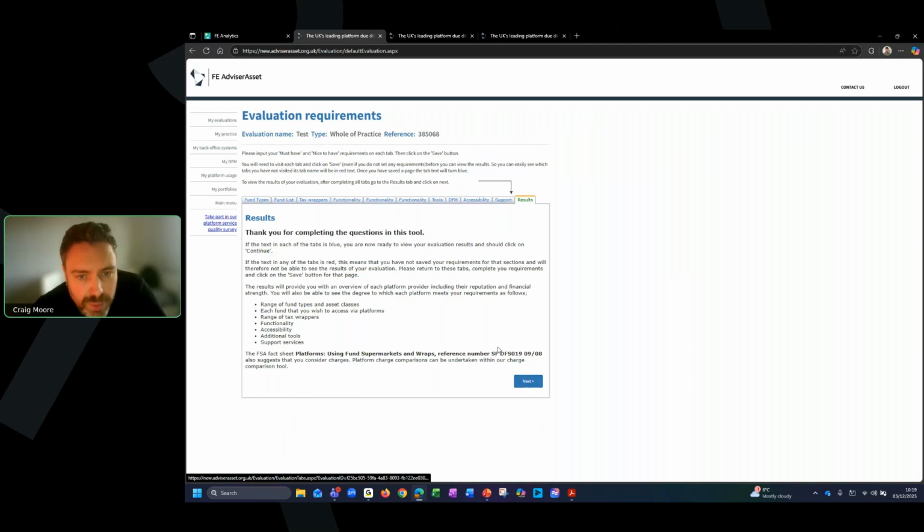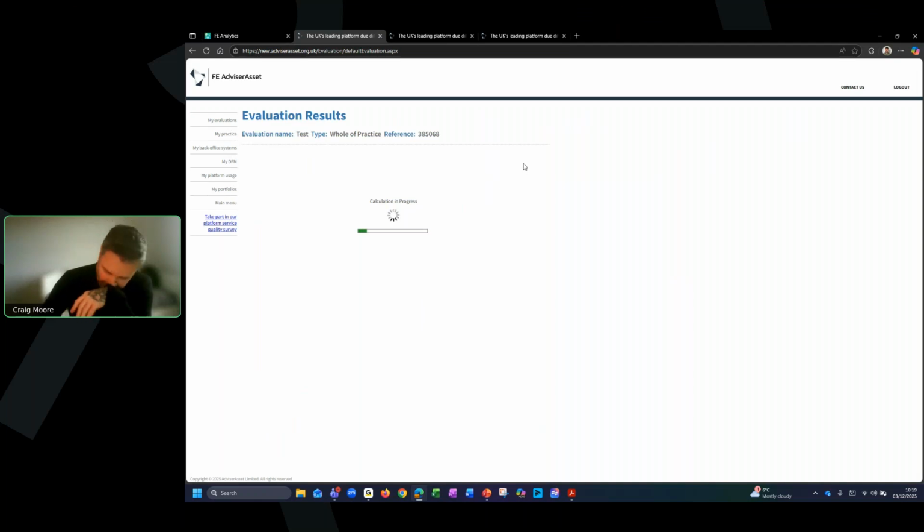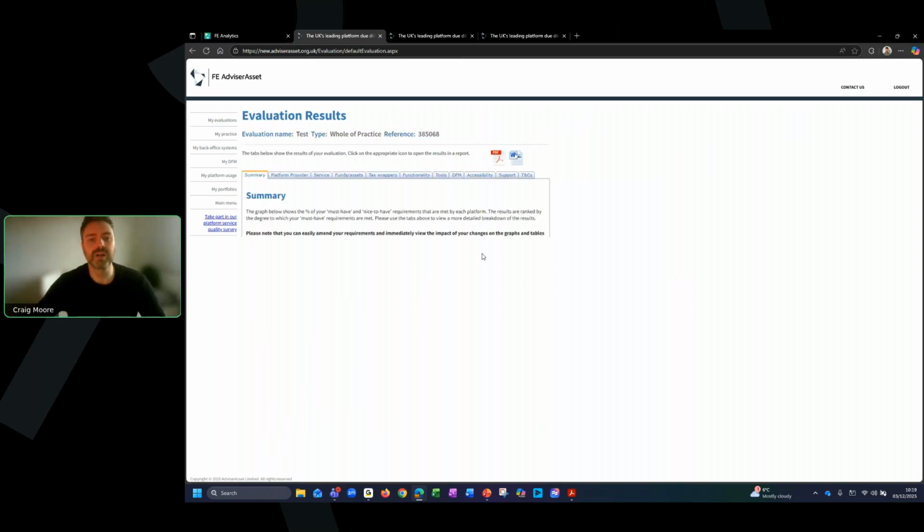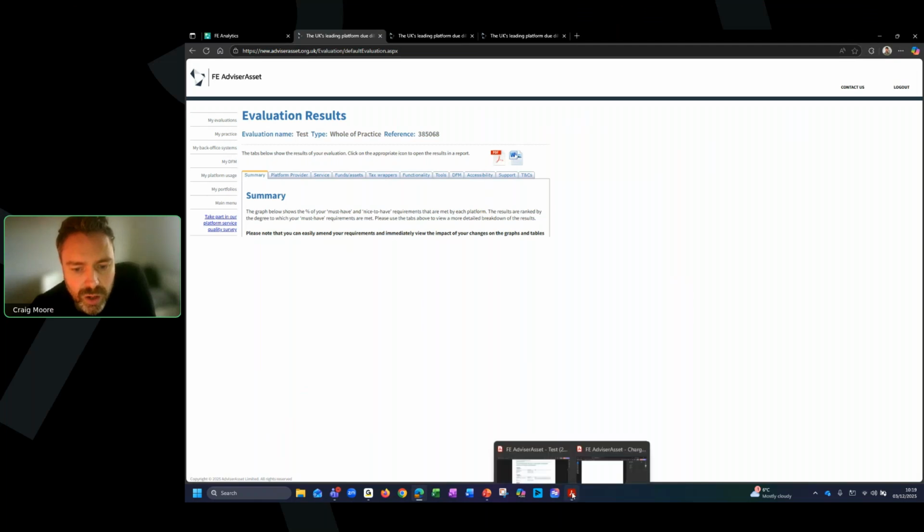At the back of that, once you've completed all of the questions, it will then output a report for you of the platforms that would meet the requirements based on everything you've input in the previous screens, plus everything you put in under my practice, my back office systems, my DFM, my platform usage. It will go away and calculate, and it will output a graph which will show you some further information about how many of your requirements that you've input are met by the platform provider. And then you can output that into a report.